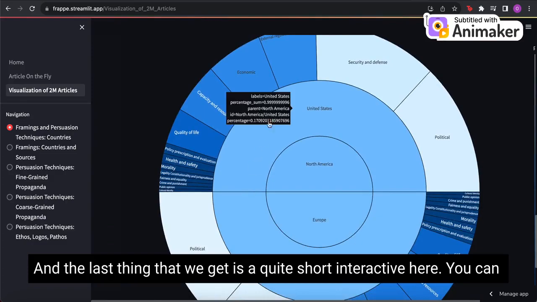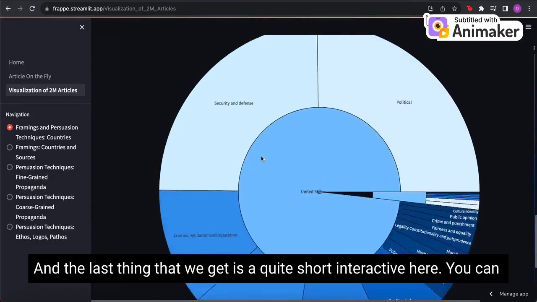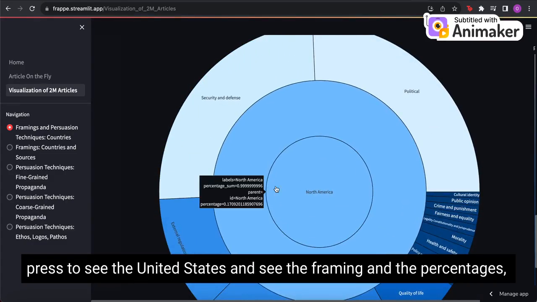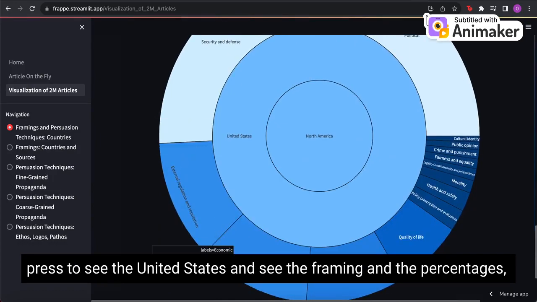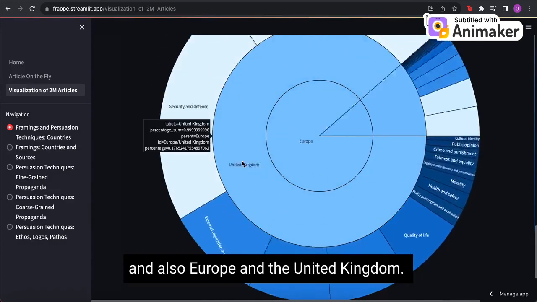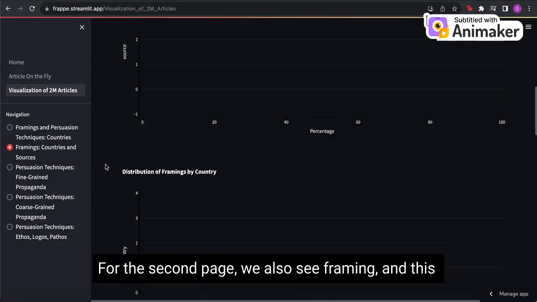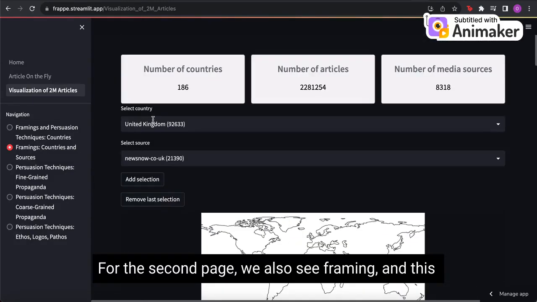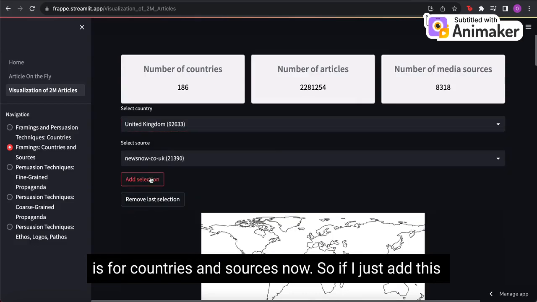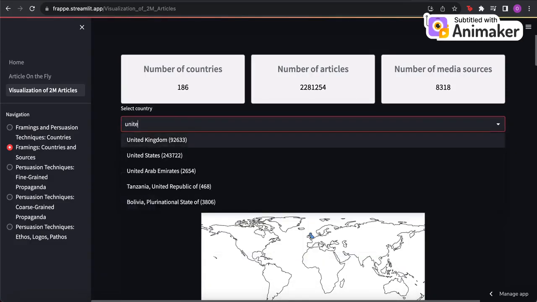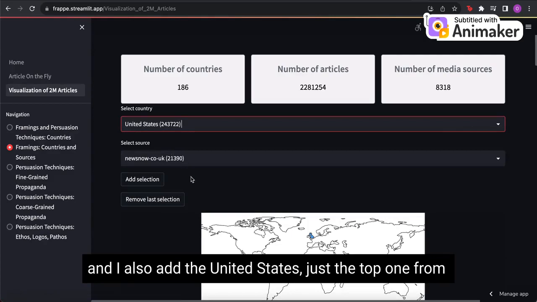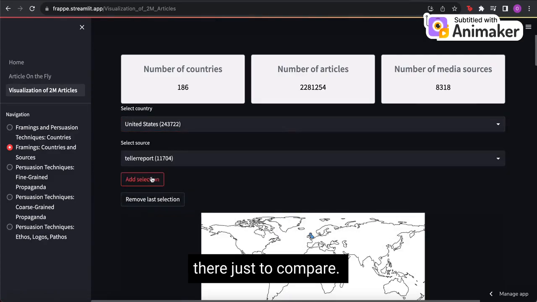And the last thing that we get is a pie chart, interactive. Here you can press to see the United States and see the framings and their percentages, and also Europe and the United Kingdom. For the second page, we also see framings, and this is for countries and sources now. So if I just add this, and I also add United States, just the top one from there, just to compare.